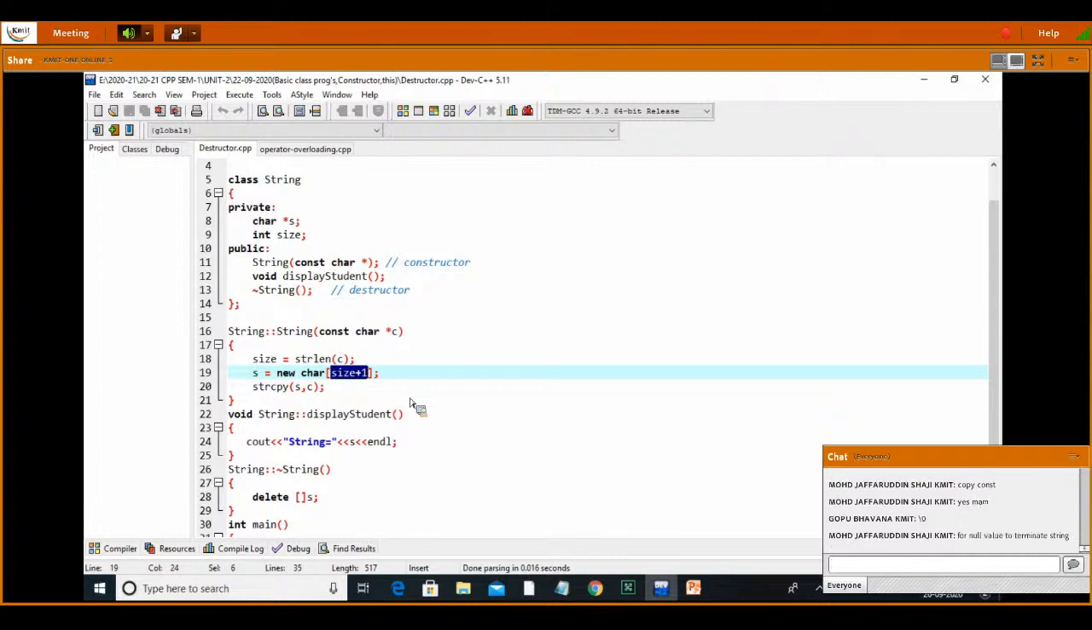I need to create dynamic memory now. Null value to terminate string. Exactly. Every string will end with a null value, no? Yes or no? Now for that null value, I am assigning one character extra, plus one.